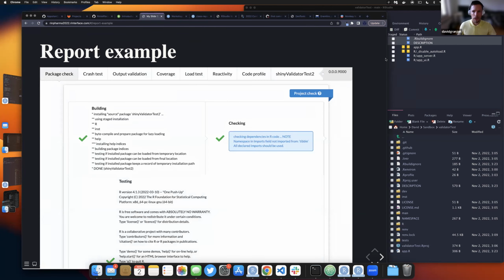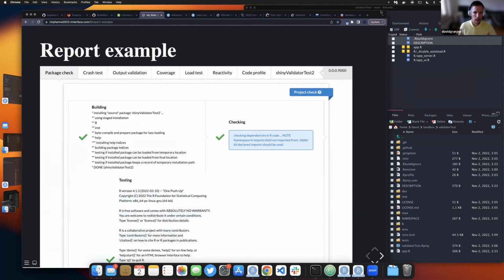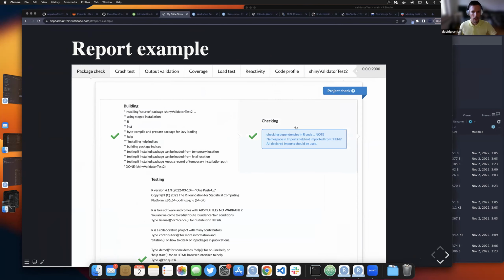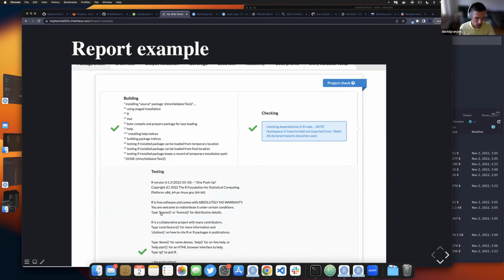And then I'm going to move to what you get at the end of the shinyValidator run. So you get that kind of report. That's obviously a bit better when it's deployed on a server. Here it's just iframed in the slides, so that doesn't render quite well. But what you get is the output of the package check: if it's a success for the building, if you can install the package, what is the status of the check, and what is the outcome of testing.